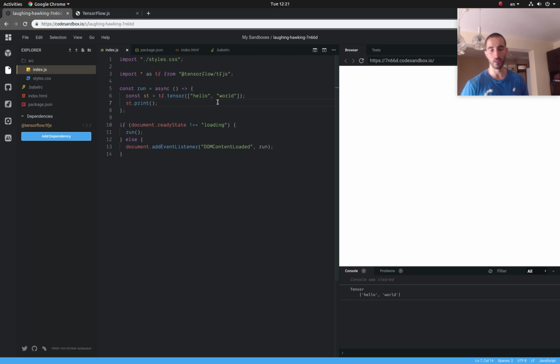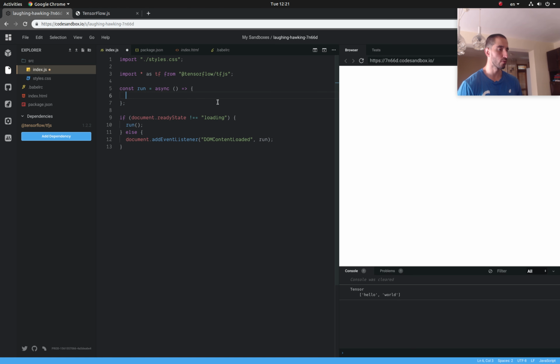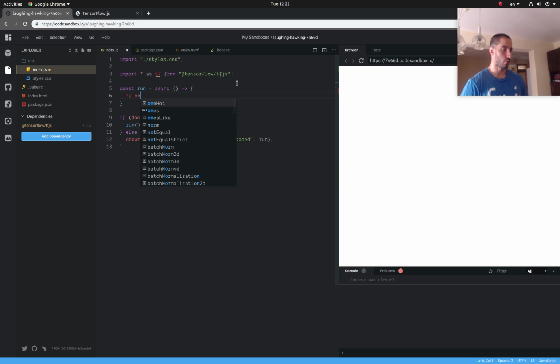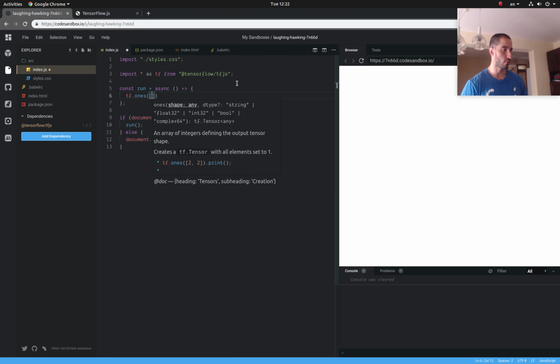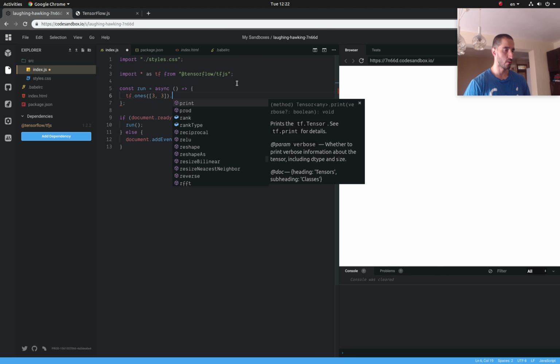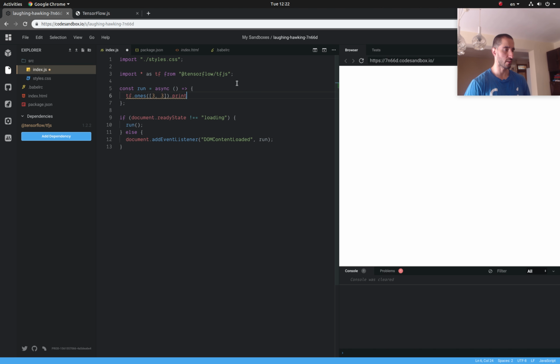Okay, so the next thing that I want to show you are some utility functions that we are going to use during our modeling. I'm going to start with ones. This one will create a tensor with dimensions 3 and 3. So it's going to create a matrix with 3 rows and 3 columns, and all values are going to be ones, of course, and as you can see, that's the result of it.